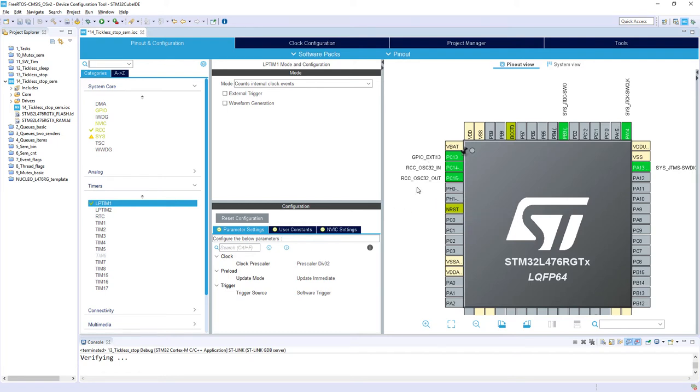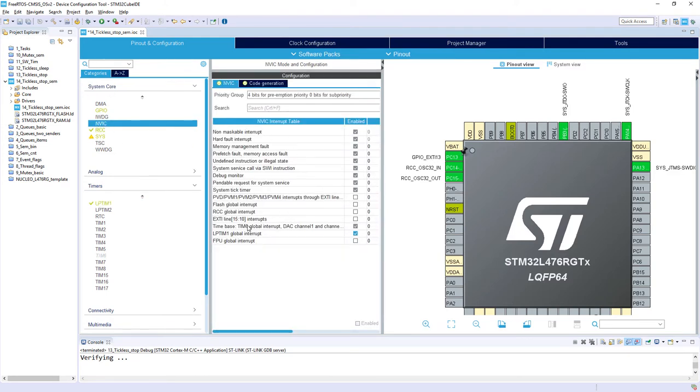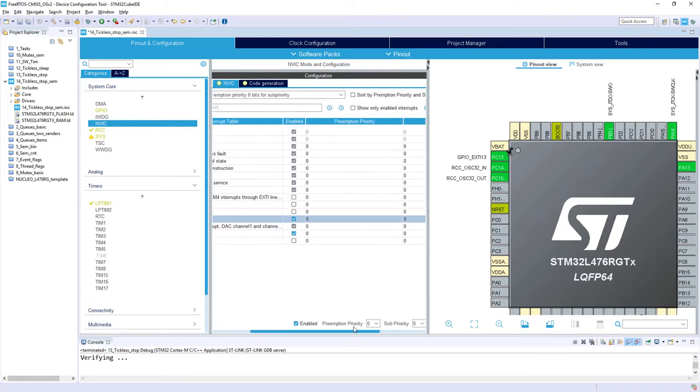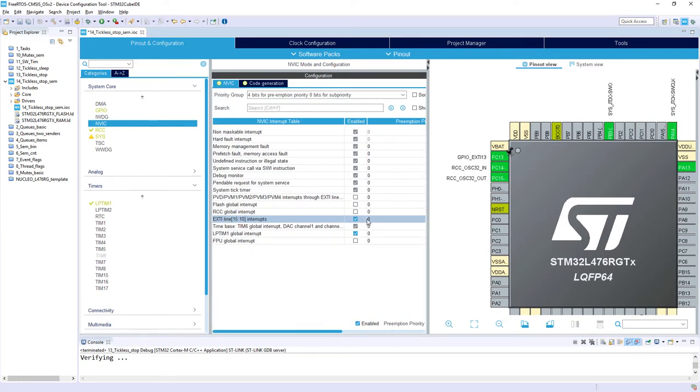Okay, to finalize this point I would go to the NVIC section, so System Core, NVIC, and I would enable this interrupt line by ticking this field. I would like to use this function within FreeRTOS, so I would change its priority to level 5. I will explain in a while why it is number 5.